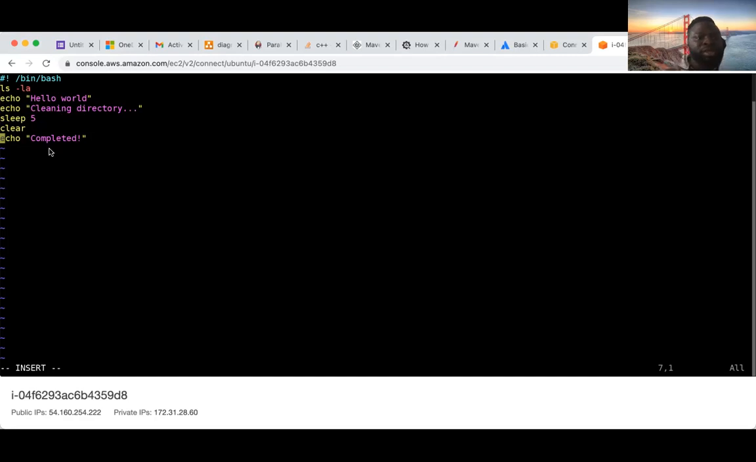Scripting takes that out. It allows you to do a lot of things. Scripts can be up to 50 lines, 100 lines or even more, and each time you execute it, it will perform the specific task you want it to do. Again, the first line, ls, is telling it to list the content. Then after you list the content, print hello world. It's supposed to print hello world on the terminal, then print cleaning directory. Then after that, it will sleep.